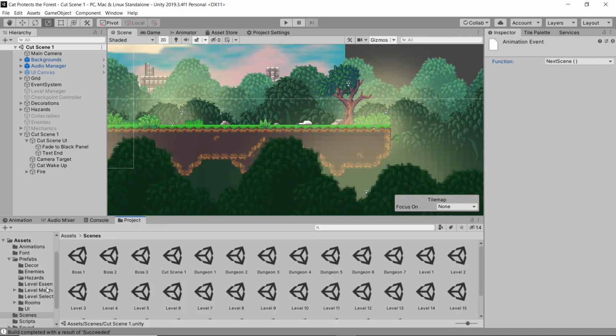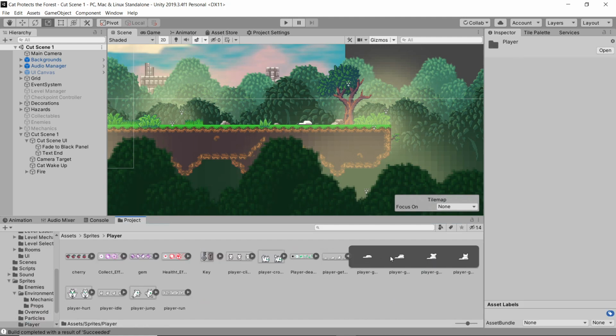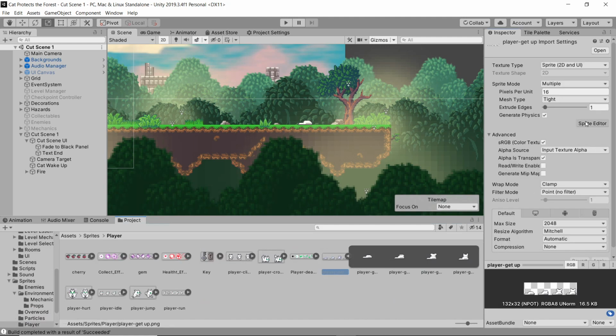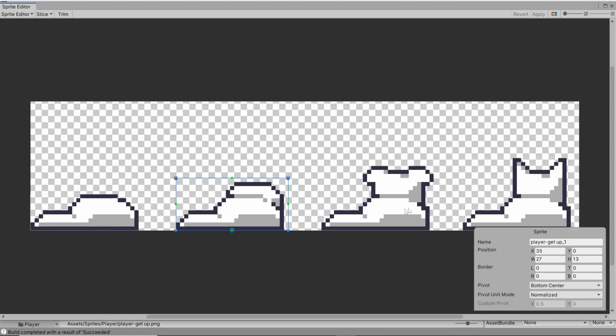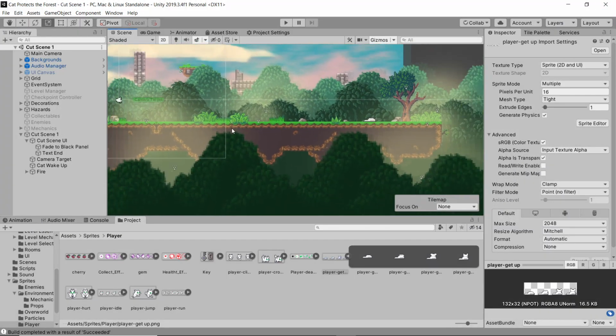I made a special sprite just for the player laying down right here. Did the normal cut it up. I put the center at the bottom, so when the sprite gets taller, it still stays in the same position. So yeah.